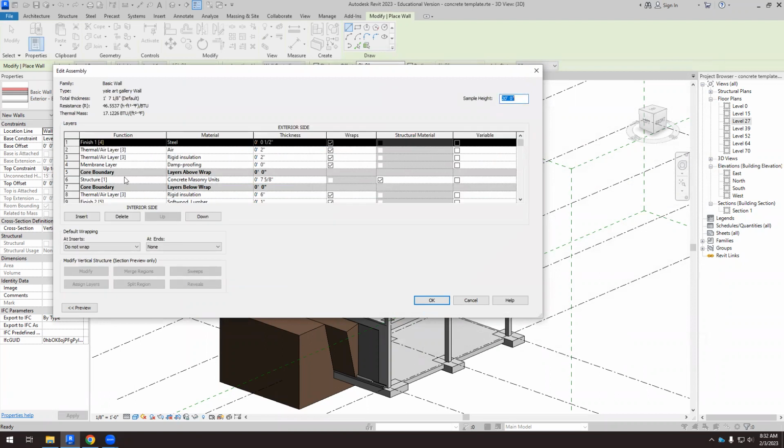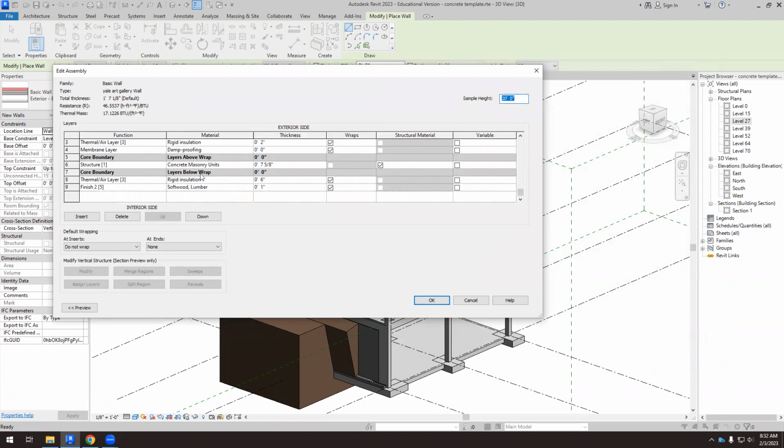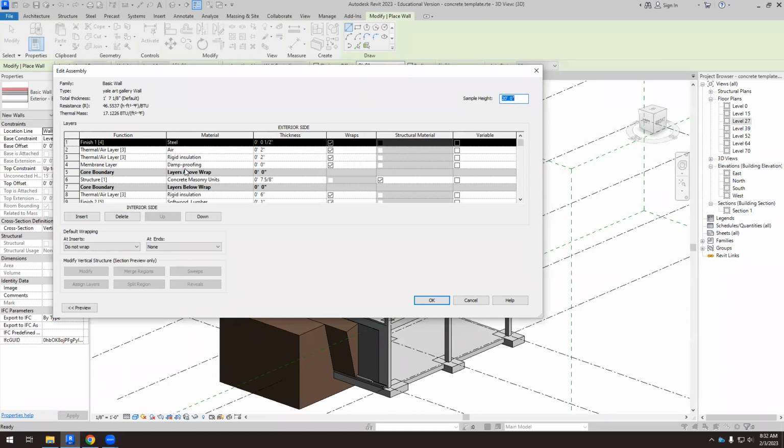Okay, so let's check this. We have the structure, concrete masonry unit. We have rigid insulation inside, the soft lumber inside. And then here, this membrane, rigid insulation 2 inches, air 2 inches, and finish 1/2 inch of steel.